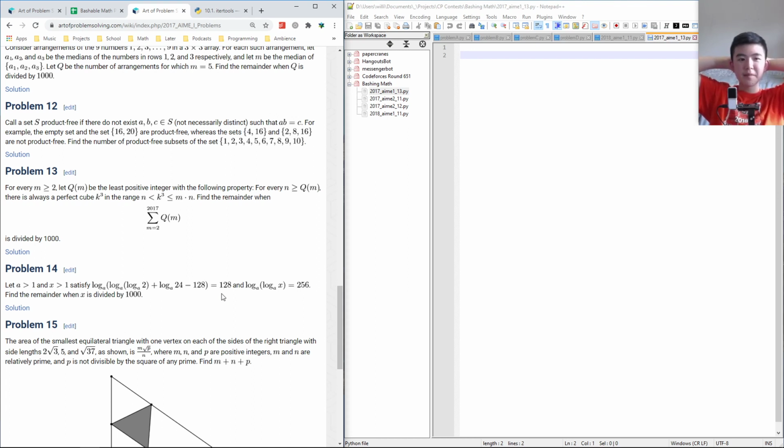For every m greater than or equal to 2, let q_m be the least positive integer with the following property. For every n greater than or equal to q_m, there is always a perfect cube k cubed in the range n is less than or equal to k cubed is less than or equal to m times n. Find the remainder when the sum over m equals 2 to 2017 of q_m is divided by 1,000.